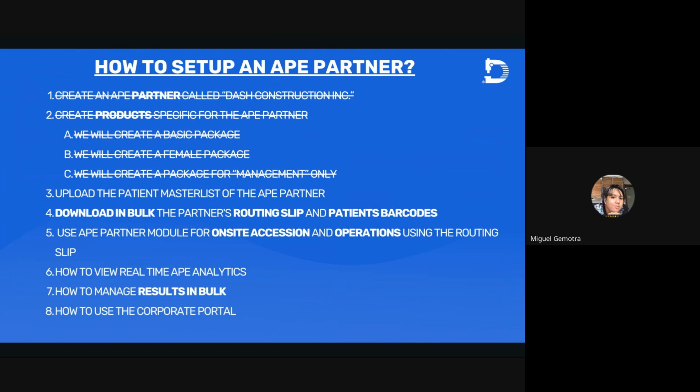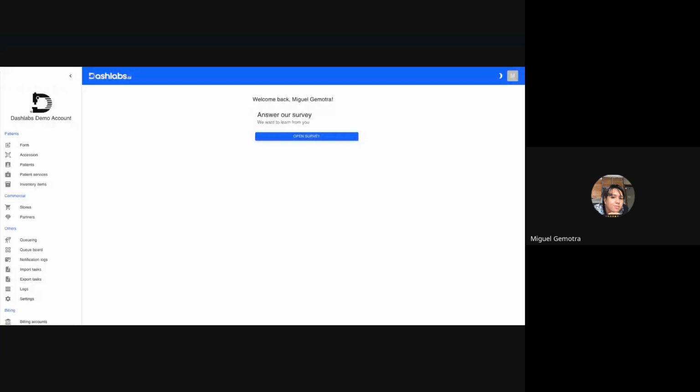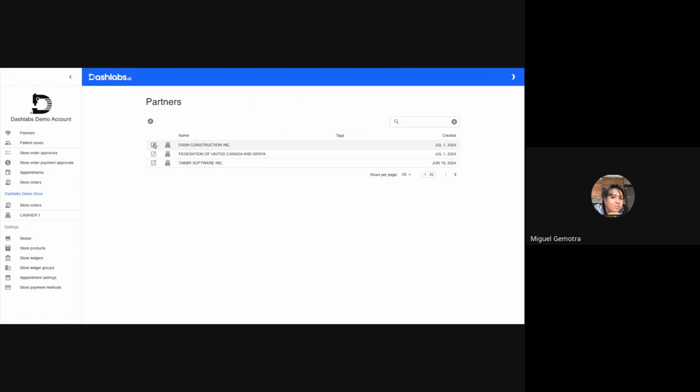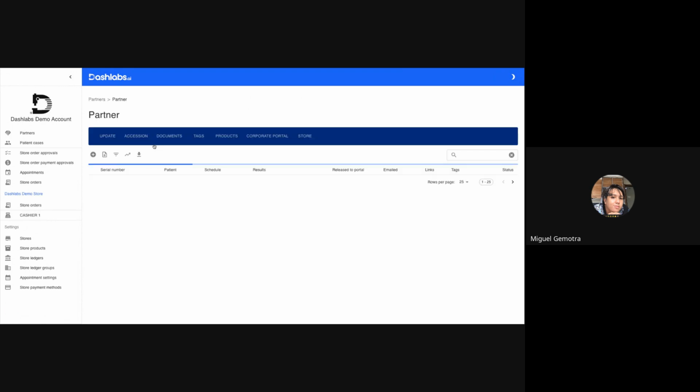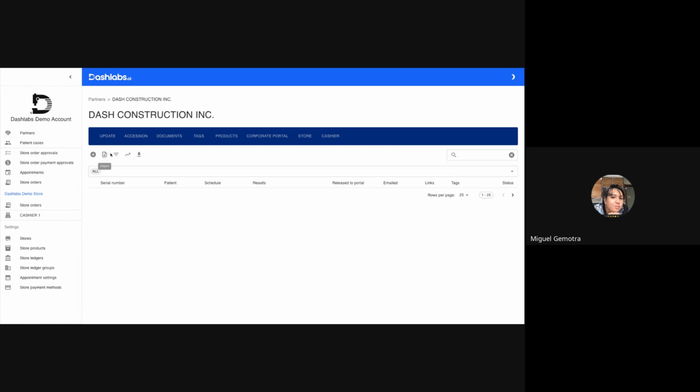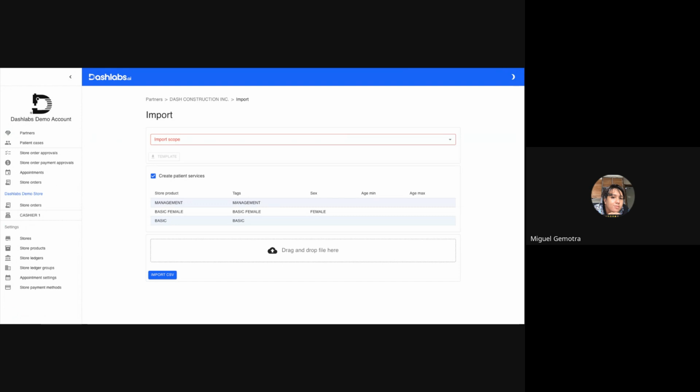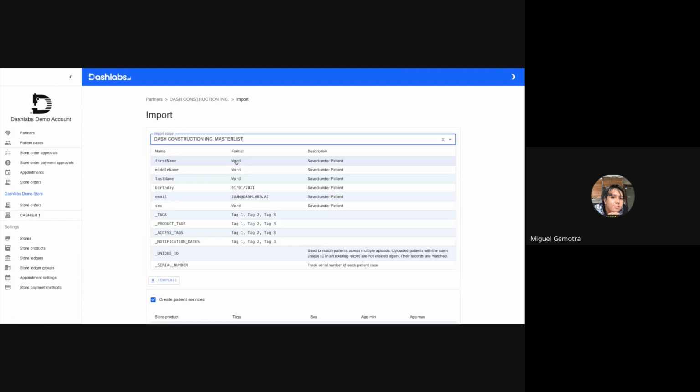The next thing that we will do is upload the patient master list of the APE. To do that, I will just go to partners, to my partner that I want to select. And from here, I'll just click import. And then from here, I can choose the template master list that I want. In this case, because I have more than one partner, I also have different formats for each partner. What that means is you can customize your master list depending on the information that you collect from different partners. But in this case, we'll choose the Dash Construction Inc. master list.